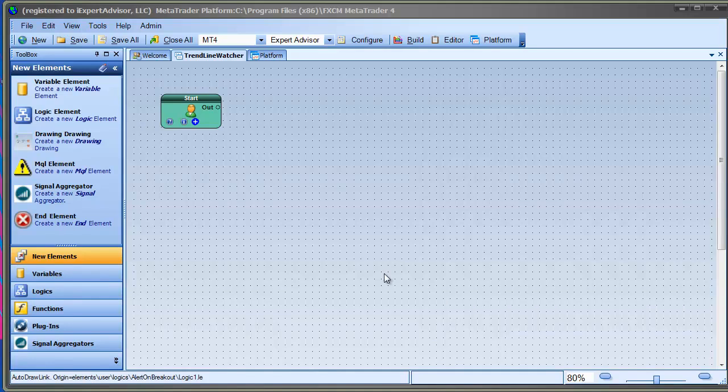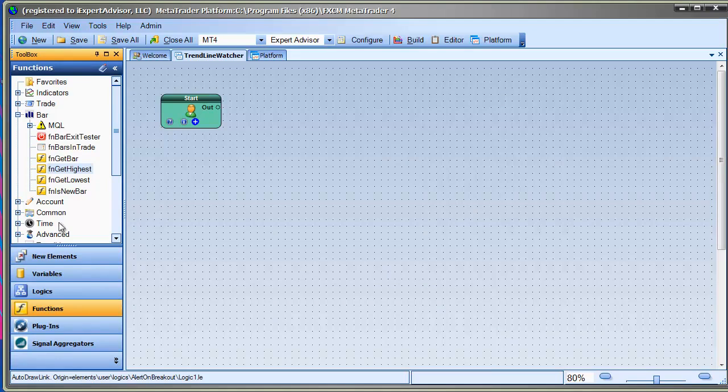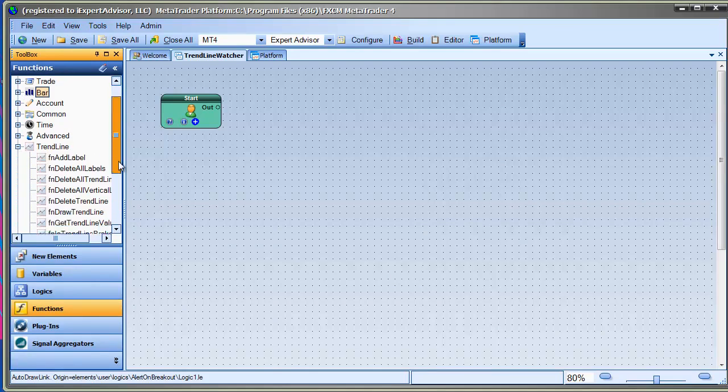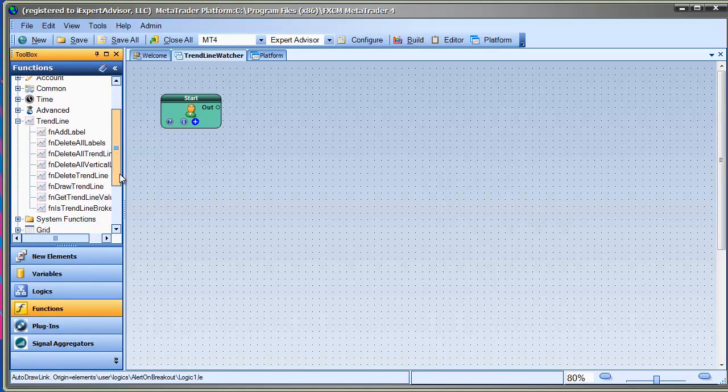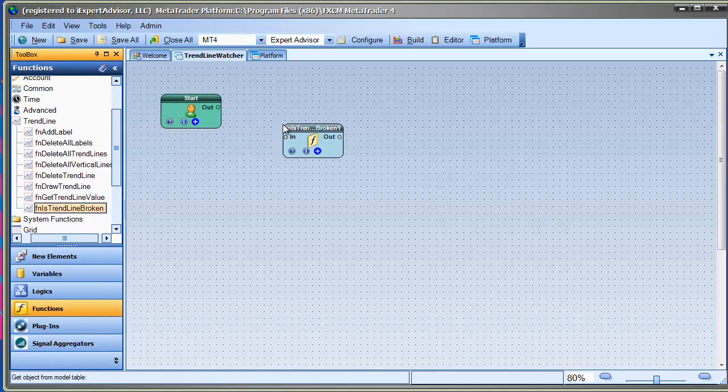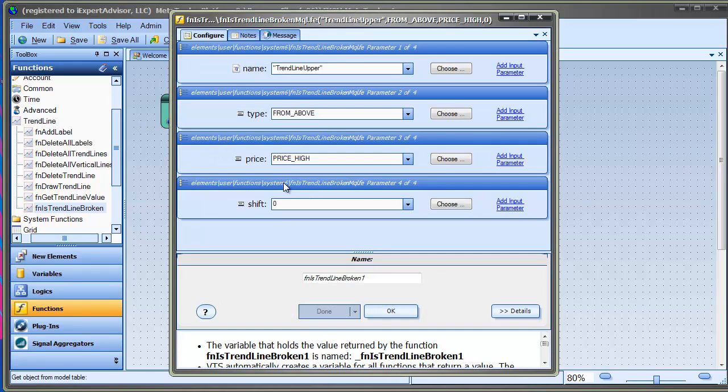I'll use the function fn is trendline broken. This function is found under the trendline menu. I'll set the name parameter to upper. This is very important. This expert advisor will look for a trend line named upper and check if the line has been broken.